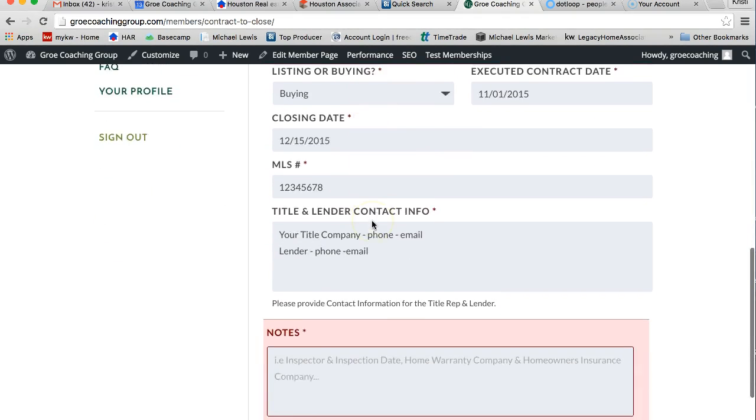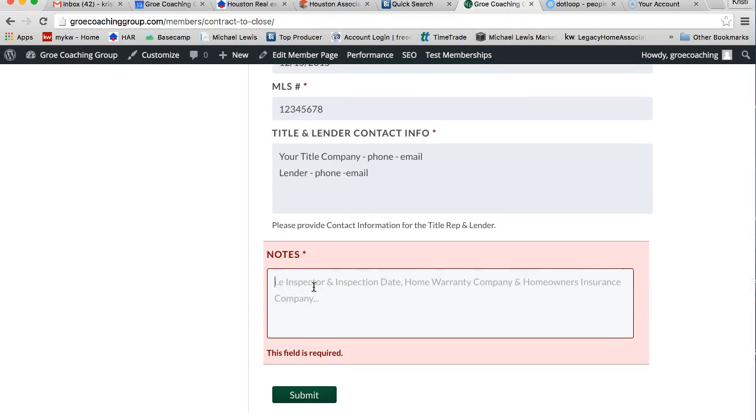Let's see. Okay, so I didn't put any notes, so I could say inspection or inspector, and use who. Just use who you want to choose as your home inspector. Home warranty, you may not know yet, because that may be something that you discuss with your buyers a little bit later to get to pick a plan. So if you don't know it yet, just put that you don't know it yet.